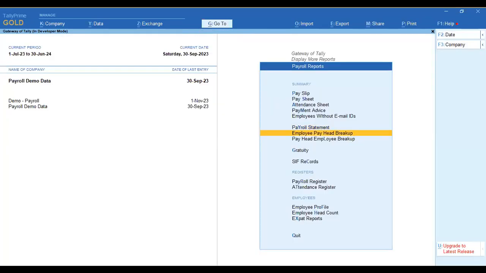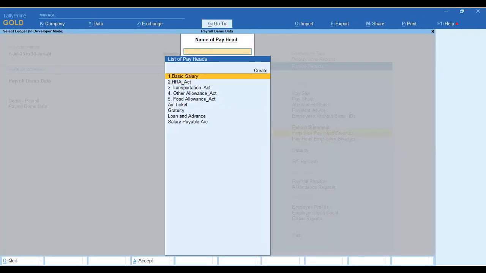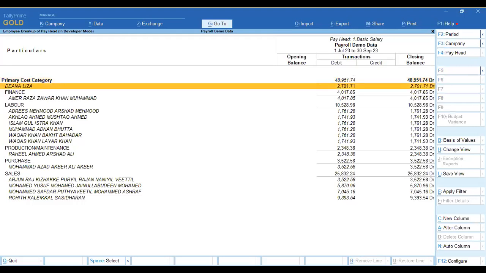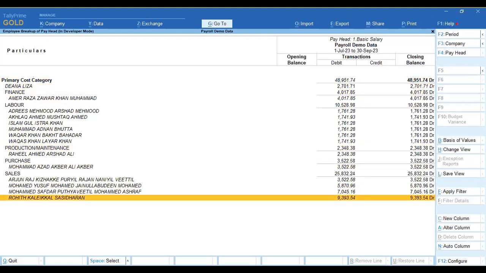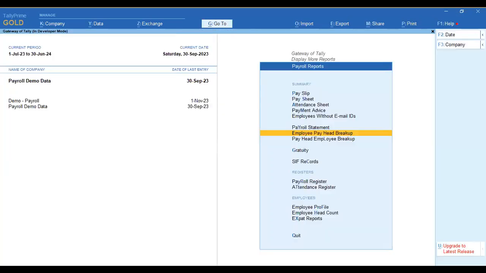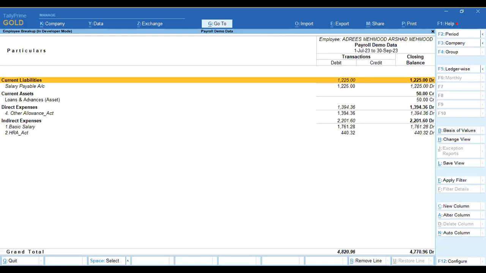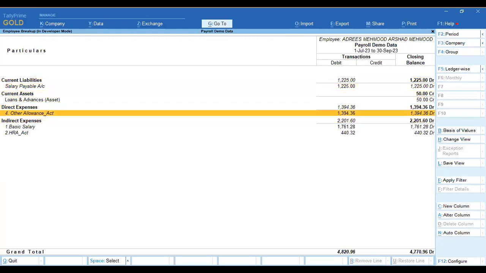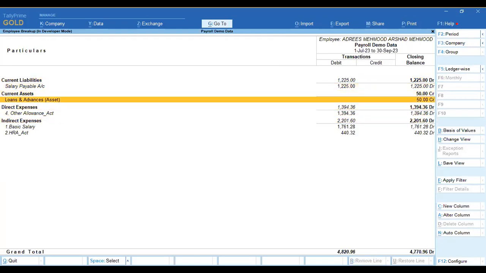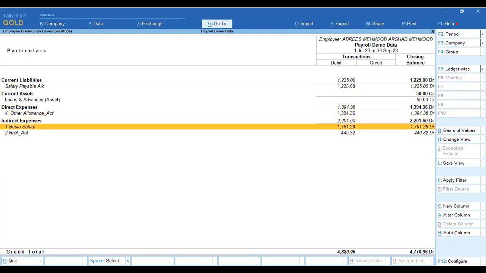In the same way, for each employee, what is the pay head breakup? For example, I'll take one. It's a reverse way of the payroll statement. There you can see employee wise what is the basic and what is the HRA. Here, this is basic salary, pay head wise: which employees are getting it and how much amount. This is pay head wise. In the same way, employee breakup shows each employee's allowances, loan, salary, everything as a ledger breakup.